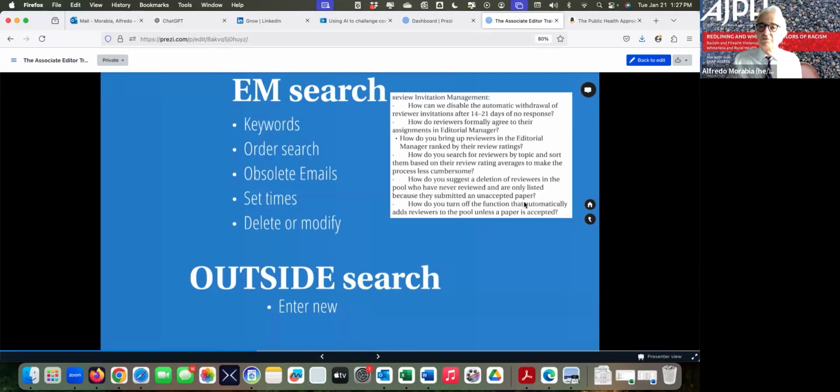How do you turn off the function that automatically adds reviewers to the pool unless a paper is accepted? I asked Brian, and he said we cannot do that because the authors would be lost for the production team, and it would be very complicated to find them after. So it's a function that production wants to keep. Everybody is added to the pool when they submit an article. It would be great otherwise.